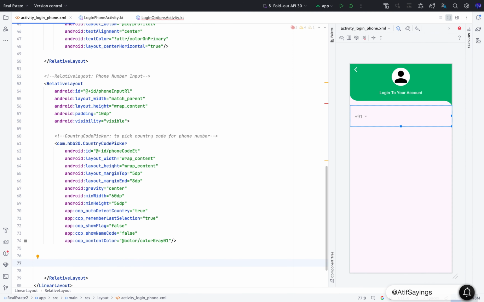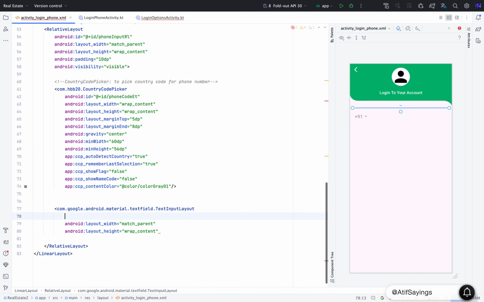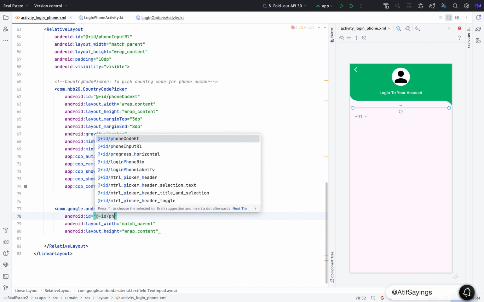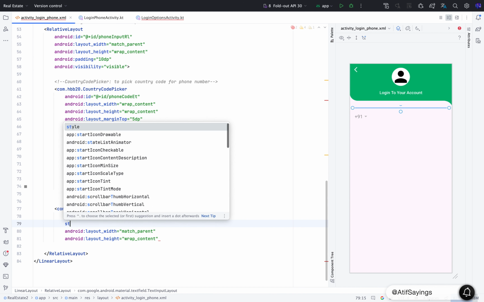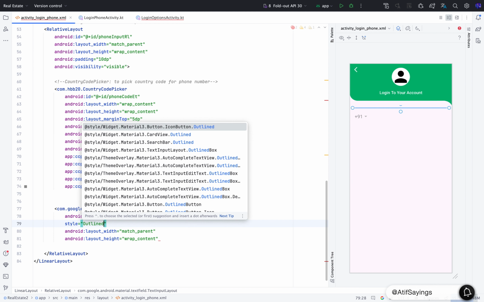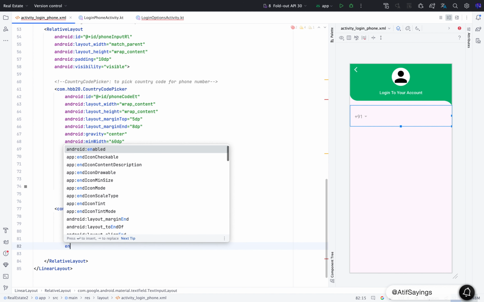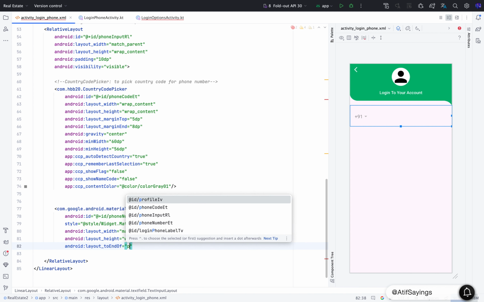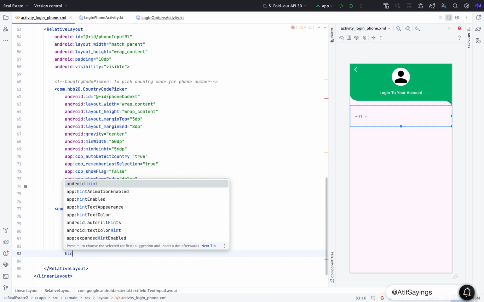To input the phone number, we will create a text input layout with width match parent and height will be wrap content. ID of this text input layout will be phone number text input layout. After that, we will use style property to apply a style to this text input layout. The style will be outline box that is part of Material 3 theme. After that, we need to place this text input layout to end of country code picker using the property layout to end of and pass the ID of country code picker.